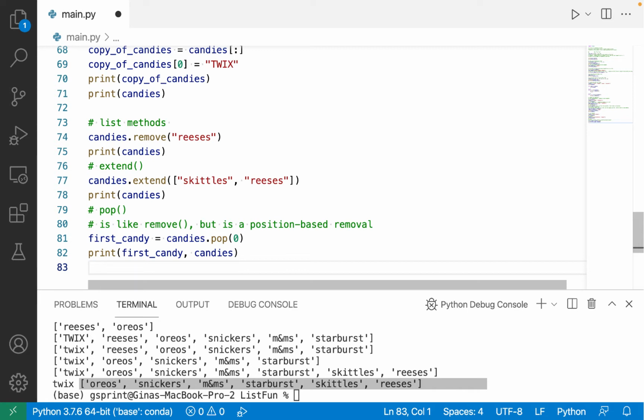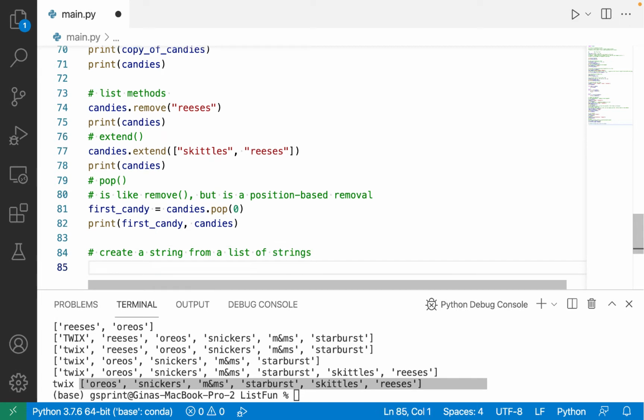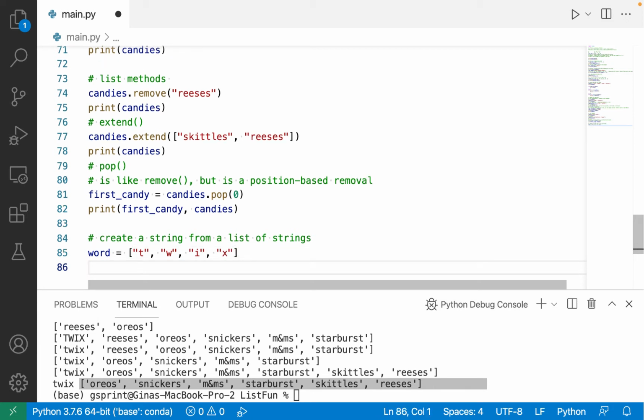Next, let's take a look at how we can create a string from a list of strings. So kind of seeing the relationship between strings, which are sequences of characters, and lists, which are sequences, lists of items. So for example, let's say I have a word. I'll do Twix, but I'm going to spell this word as each character as a string in a list. So maybe I'll do T, W, I, X. And now I want to create a string from all of the elements, which are strings themselves, in word.